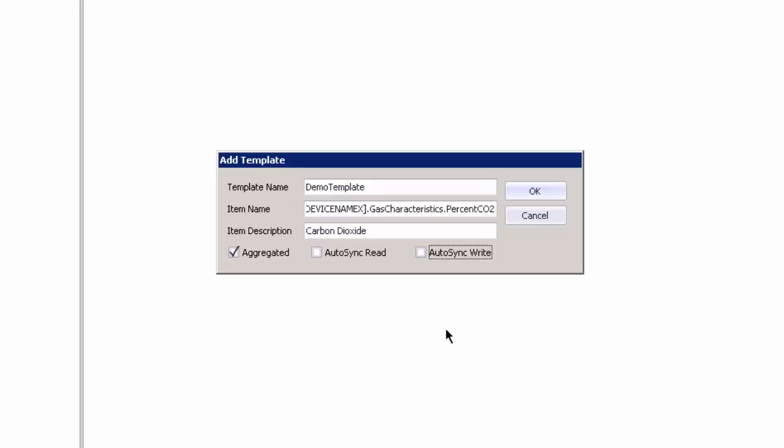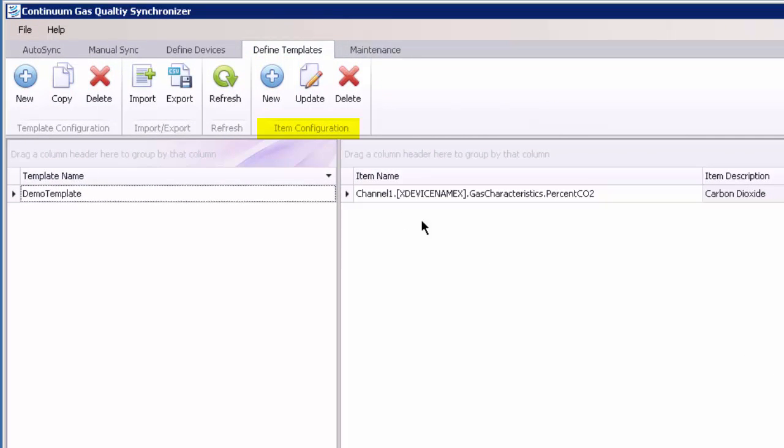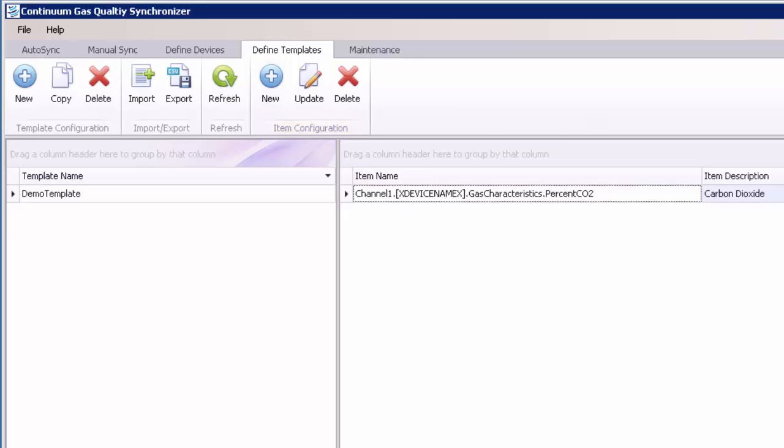Autosync read allows the database to pull values from the controller, while autosync write allows the controller to write to the devices from the database values. Now, click OK, and then click New under Item Configuration to configure the next tag. The other tags will be configured in the same way. If a tag needs to be changed, the Update button will allow for editing.